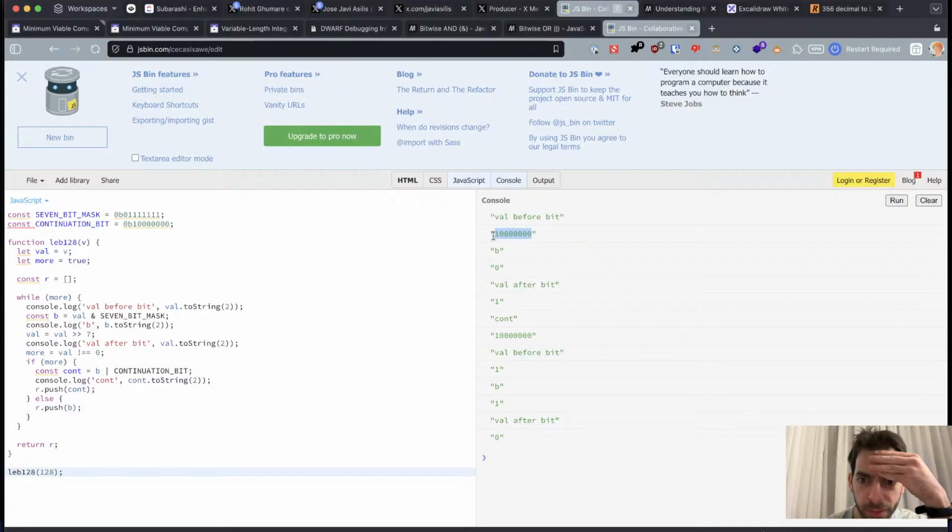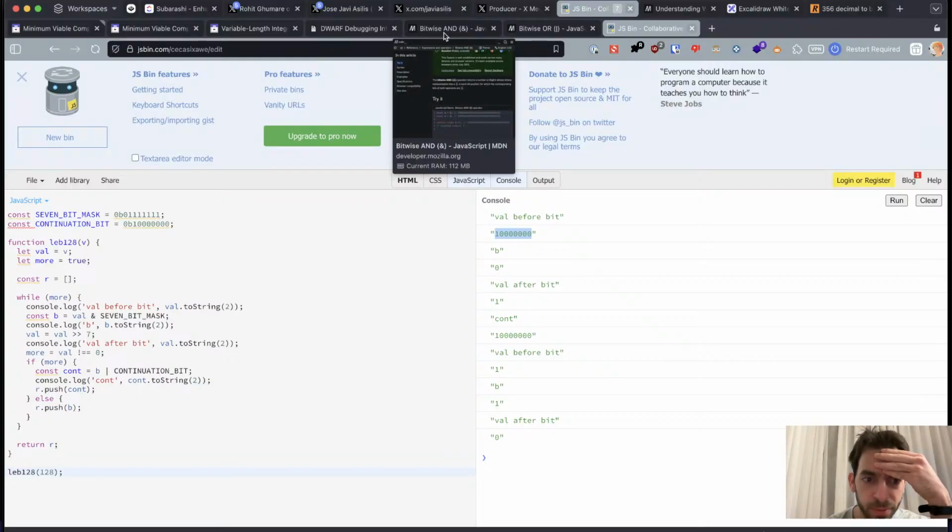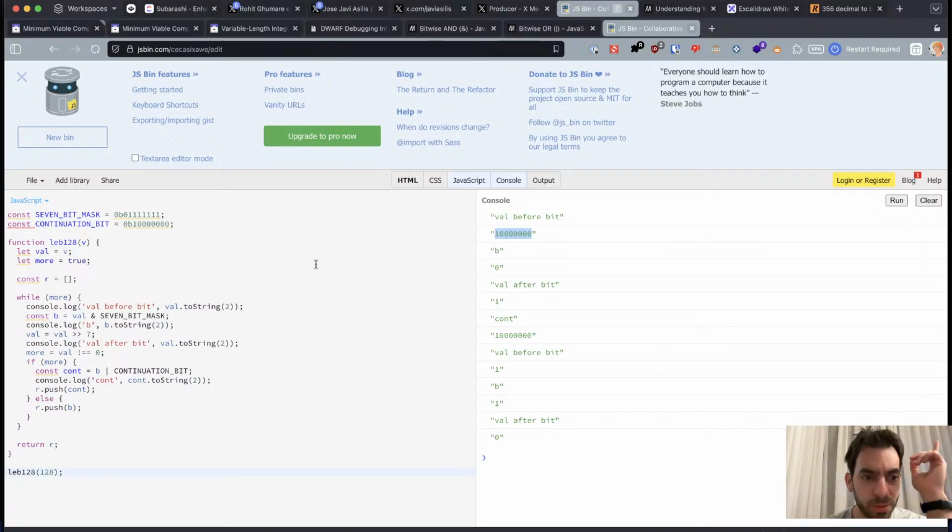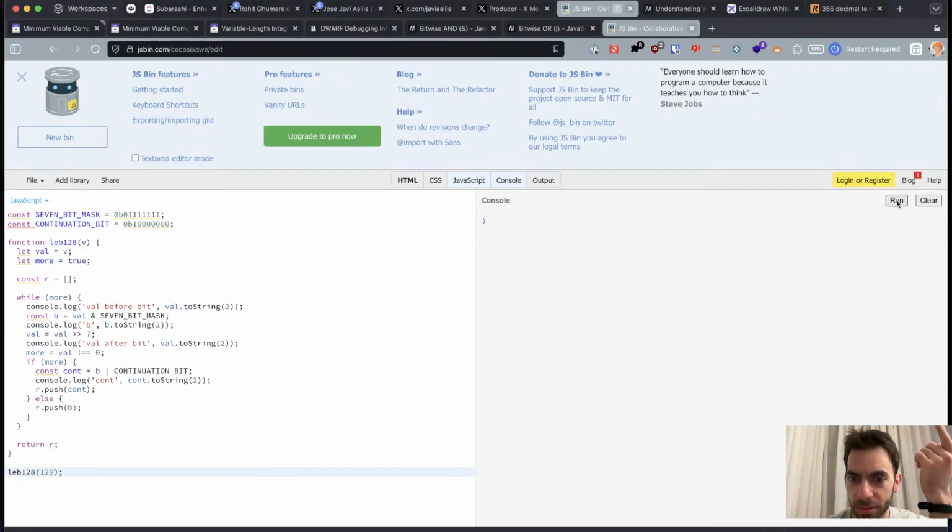That's 0, right? So B0, val after bit. So what it actually does is it removes, right? It shifts. The shift operator. So if I keep shifting, it will extract, and val after bit will receive only 1. B continuation bit. So it says continuation, which is a symbol 1 because it's only 1 bit. But if I say, for example, 129, I want to clear this.